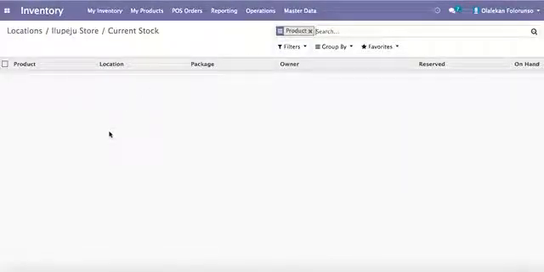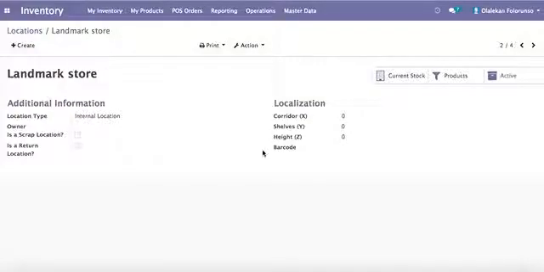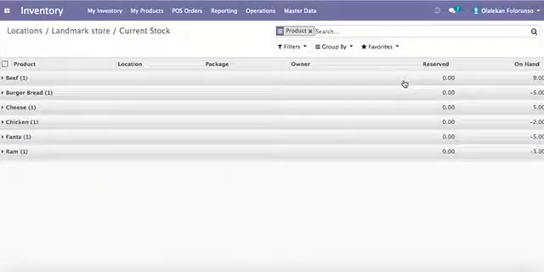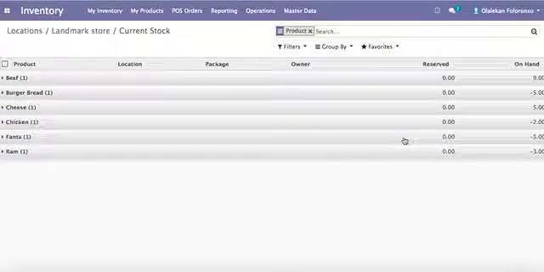So it's currently empty because I haven't added any stock to this. Now let's try and look at another store. Let me go back to my inventory. Let's check out the landmark store, current stock. Okay, yeah, so as we can see, we have a few stock on hand here.